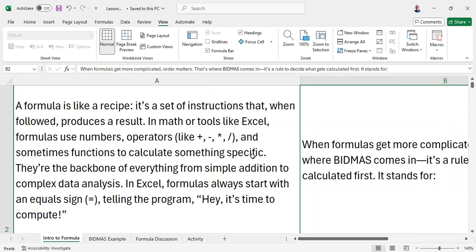Does everyone have Excel on your computer? I think everyone has it. You have? Yeah. Thank God. Right. I think we have less students now than before.